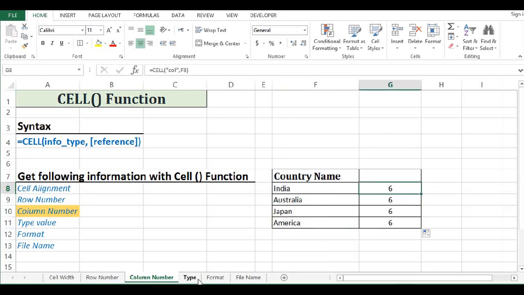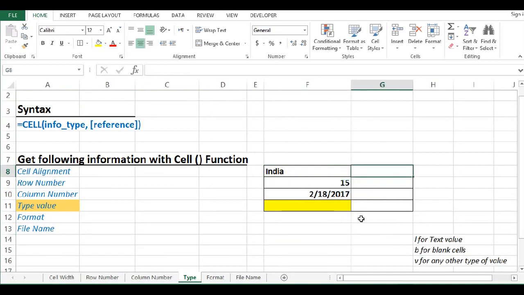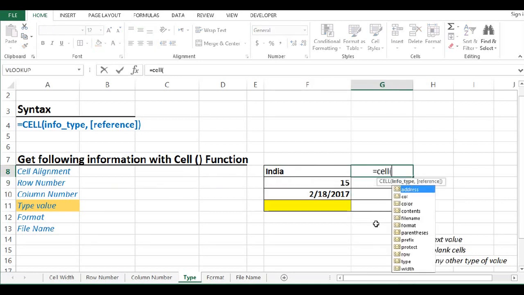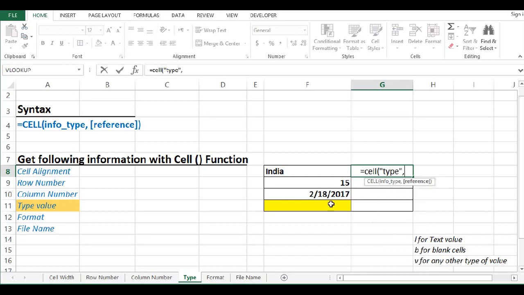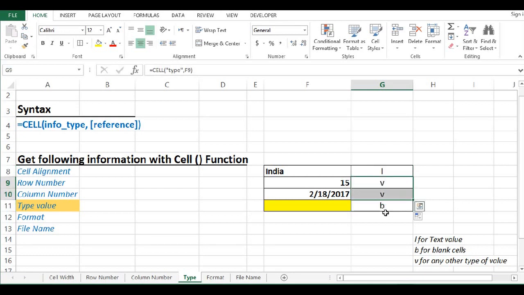In next example, we will know what type of value we have in each cell here. Formula equal to cell, as a first argument in inverted comma, we will give type, then comma, reference of cell. Now if I drag this formula down, we are getting L, V and B. For text value, we get result as L, like label. For blank, we get B, and for all other type of values, we get V. So as a first argument, if we pass only type keyword, then we can figure out what kind of value we have by using cell function.